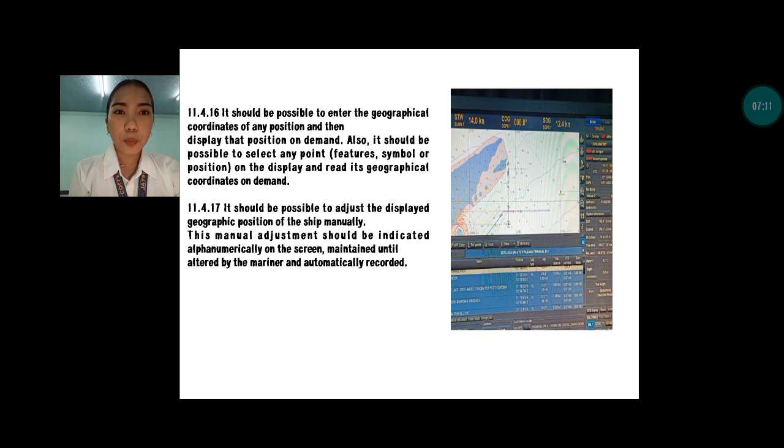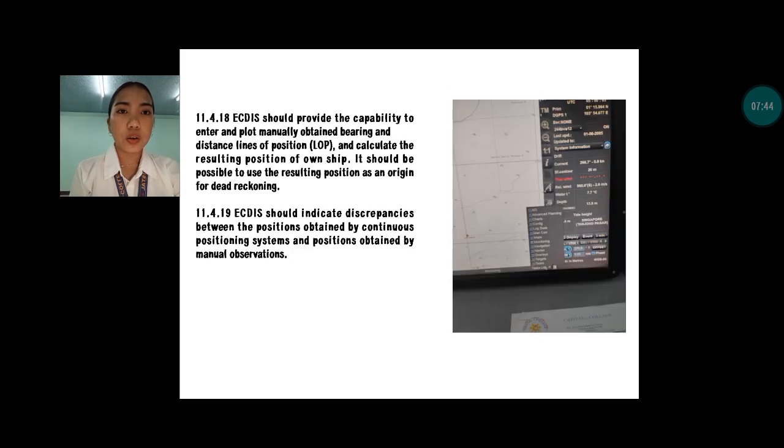For 11.4.16, it should be possible to enter the geographical coordinates of any position, then display that position on demand. Also, it should be possible to select any point on the display and read its geographical coordinates on demand. For 11.4.17, it should be possible to adjust and display the geographic position of the ship manually. This manual adjustment should be indicated alphanumerically on the screen, maintained until altered by the mariner, and automatically recorded.